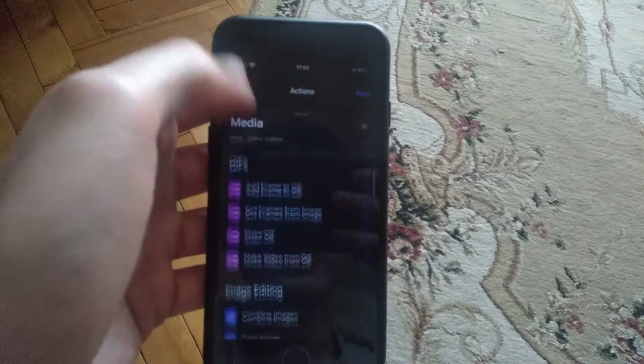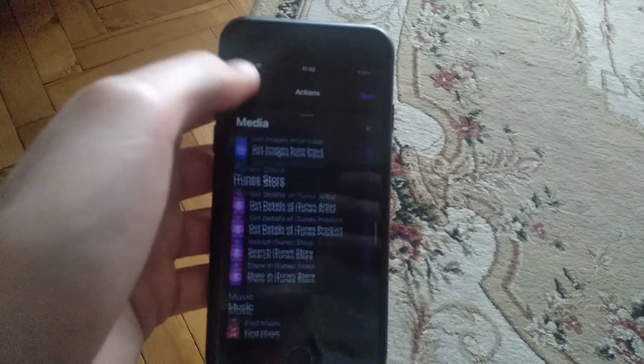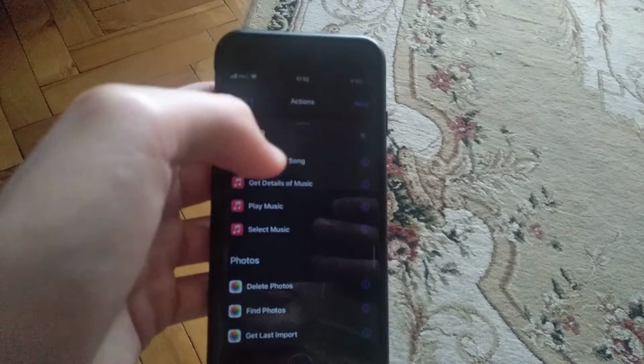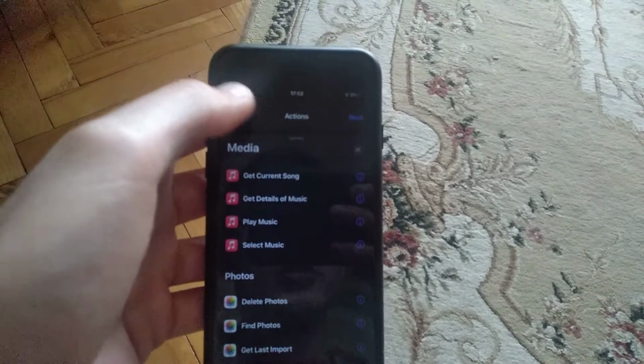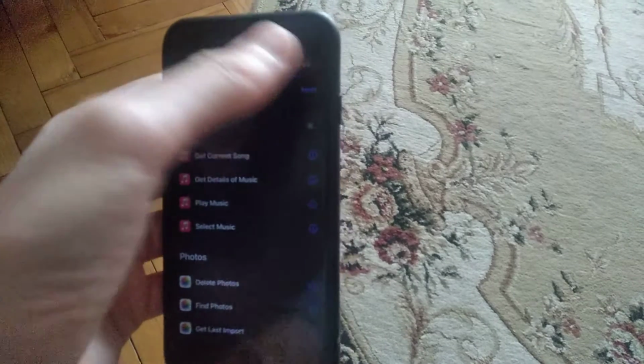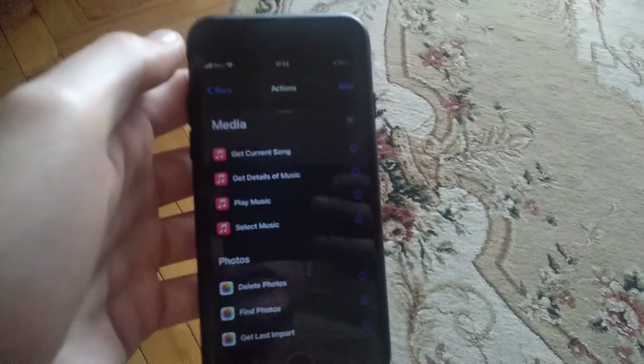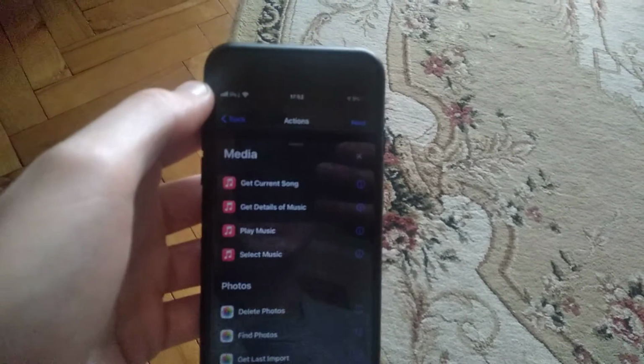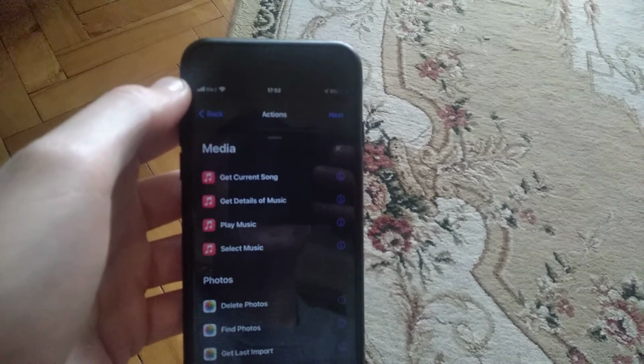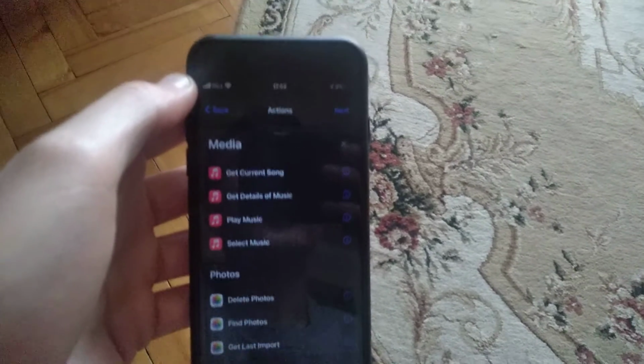add some music from your library. So after just click on next, and it will successfully add the sound. And every time you connect to your Wi-Fi, you will hear the sound.